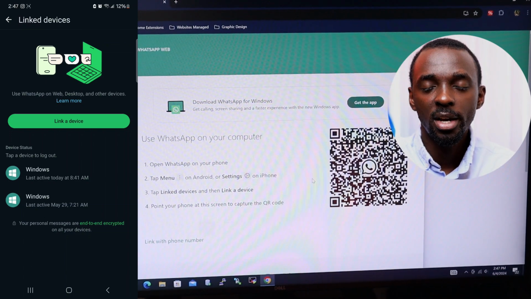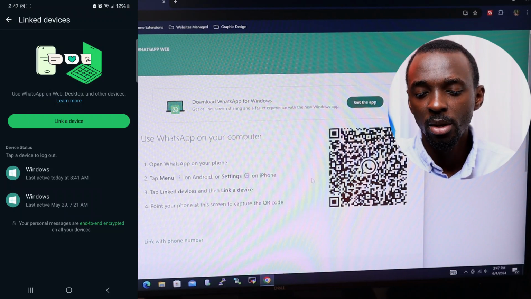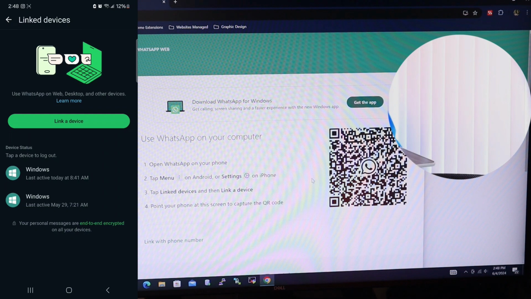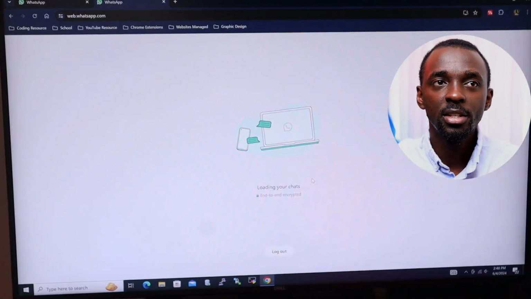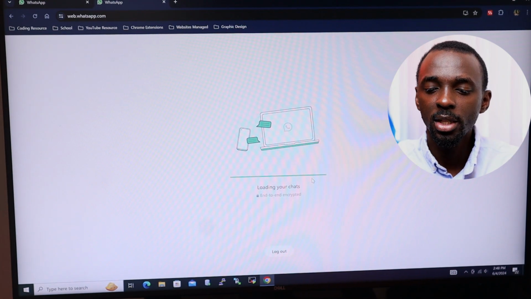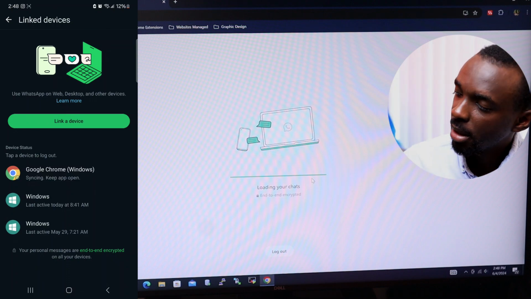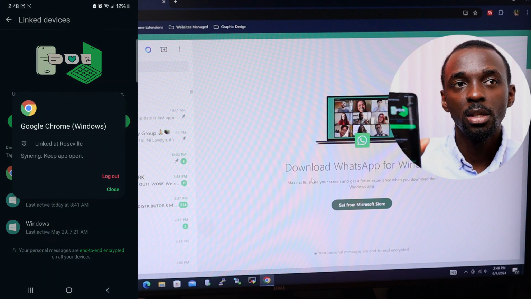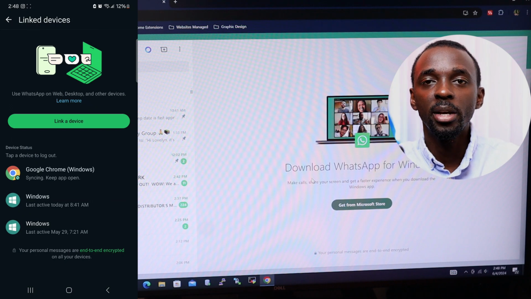Once you click on scan, go ahead and scan the QR code that is showing on your laptop or your desktop, and then it will prompt you to link a device. So click on link a device. Once you click on link a device, it will load your chats on your WhatsApp, and then it will show you that it has been synced. So your WhatsApp has been synced right there, as you can see. There you go. My WhatsApp is now showing up on my desktop.